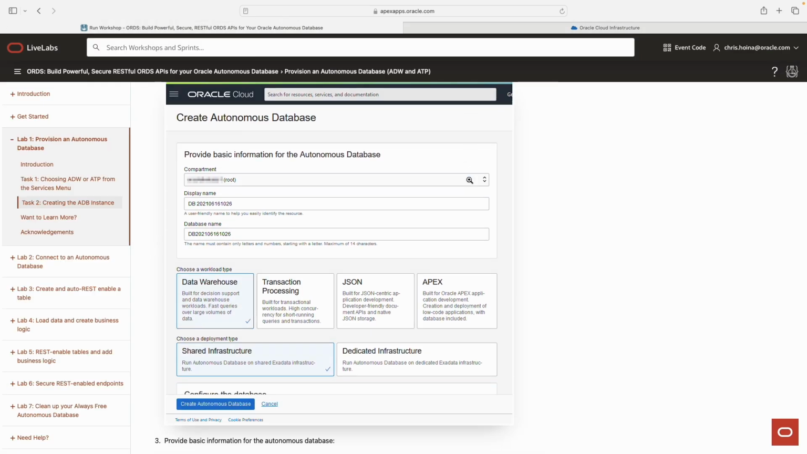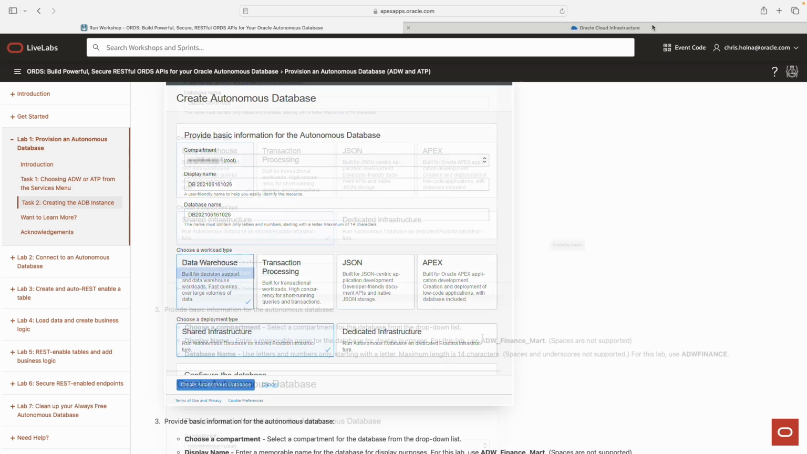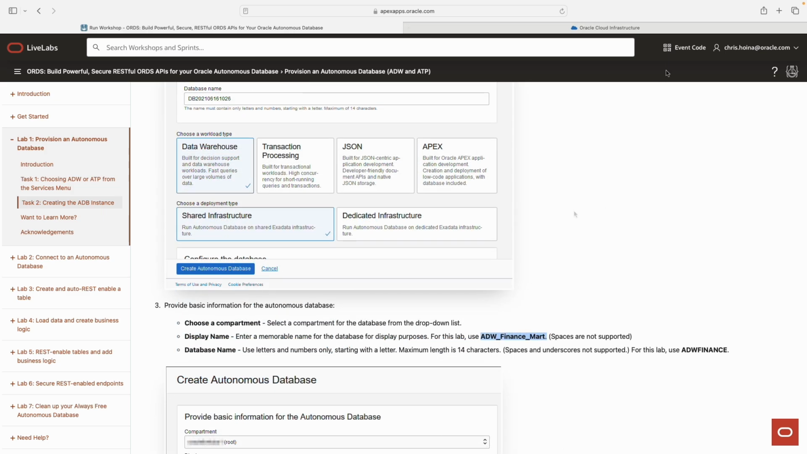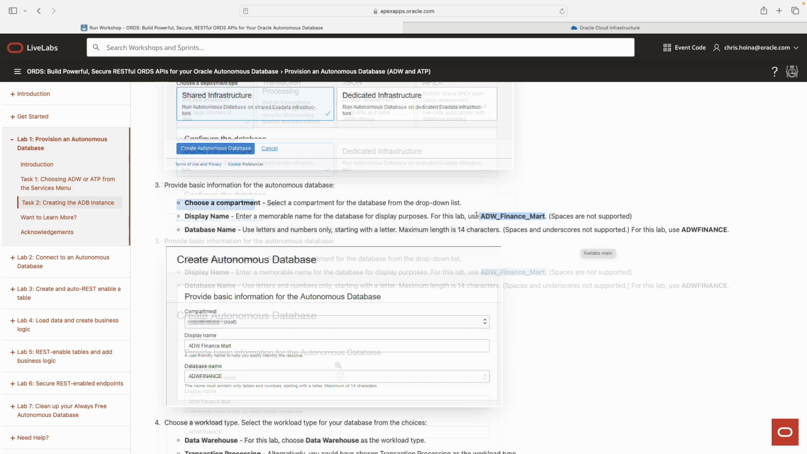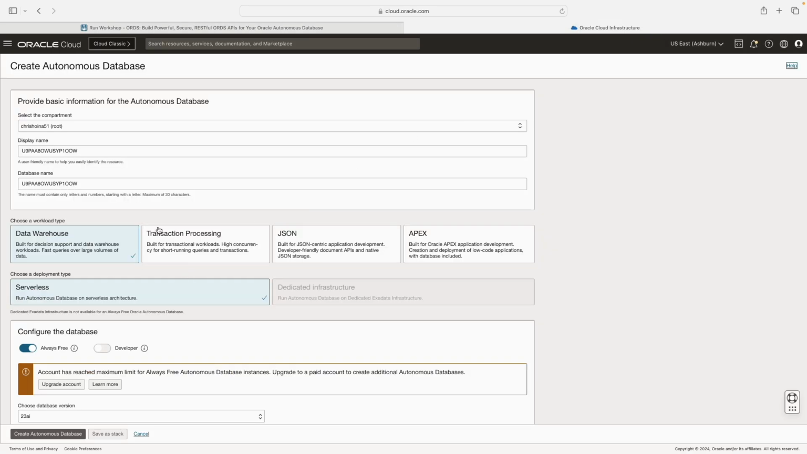And for a lot of these, you can keep the default settings you see here. They've actually kept the default display name and database name. In our labs, we say ADW_finance more. You can keep it whatever you want. The display name can't have spaces. I'm assuming the database name can't have spaces either. We'll just say ORDS intro. I like that. ORDS intro.